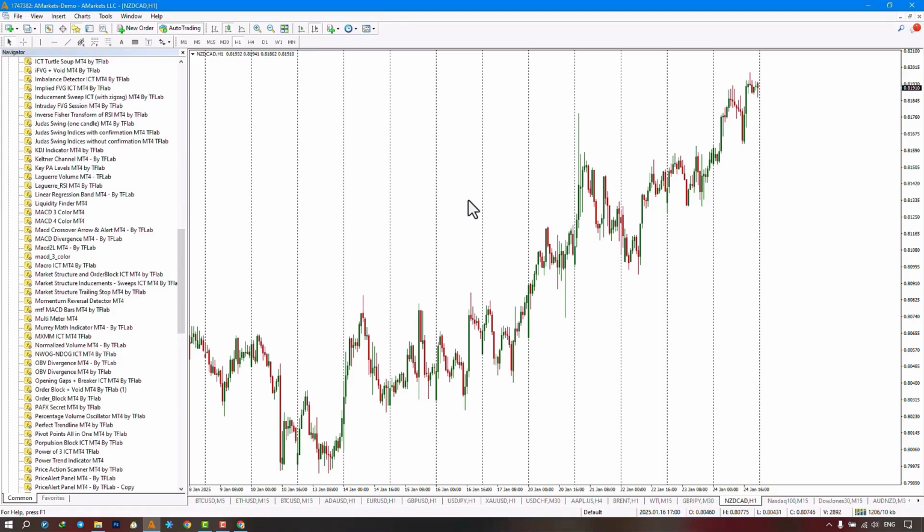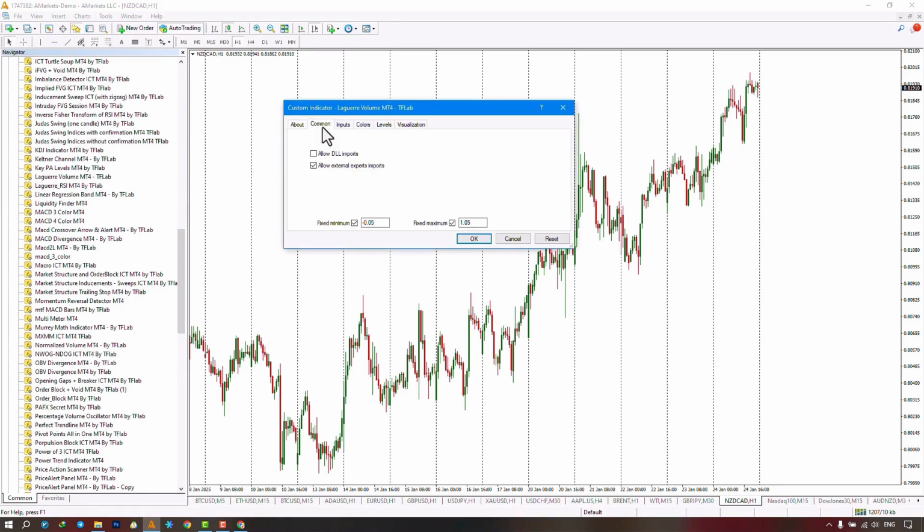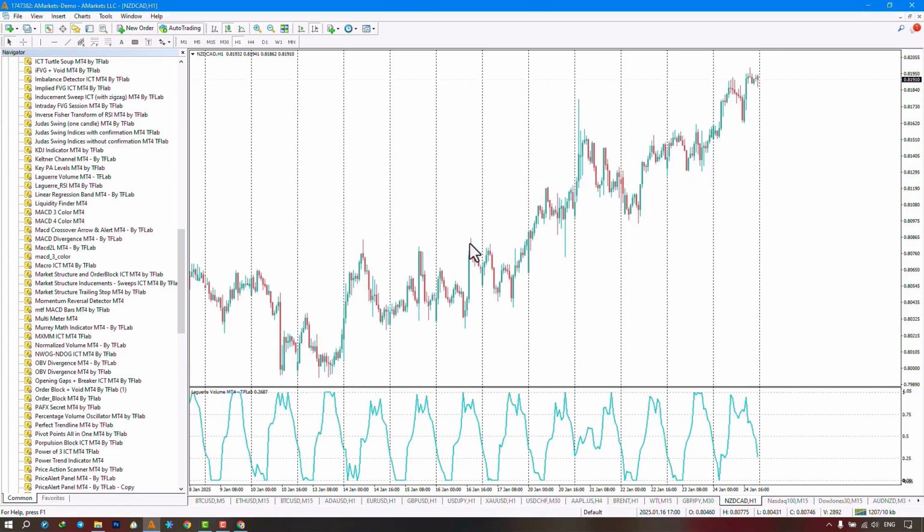From the Navigator section, we select the indicator file, and by dragging the file onto the chart, we execute the indicator. Just make sure to activate the Allow DLL Imports option from the Command section, and then click the Confirm button. Once the indicator is executed on the chart, an oscillator window is displayed at the bottom of the chart.